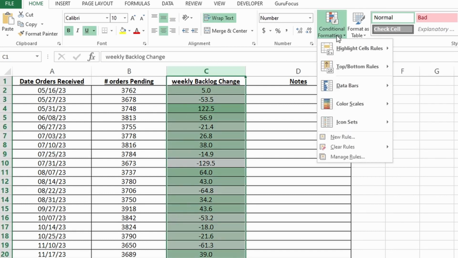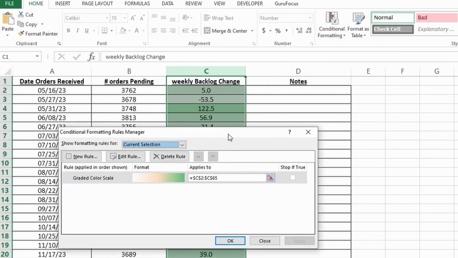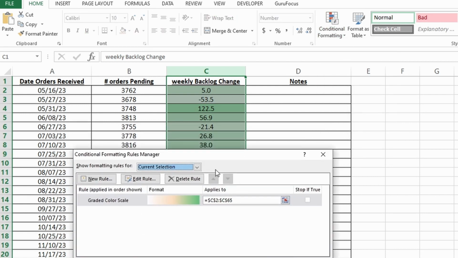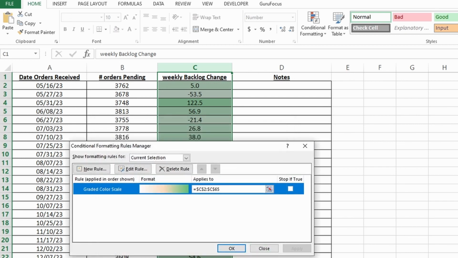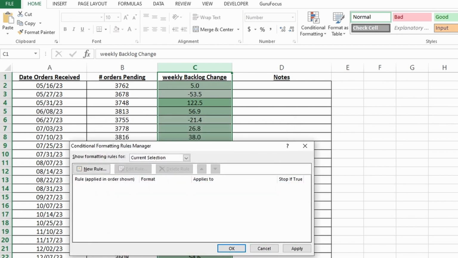I can either hit undo or go up here to conditional formatting and drop down to manage rules, and we can see this was the rule that was applied for C2 through C65. It was this right here, and if we wanted we could edit it and change it to something different, but I'm not going to get into that yet. I'm just going to go ahead and delete it and then hit apply.